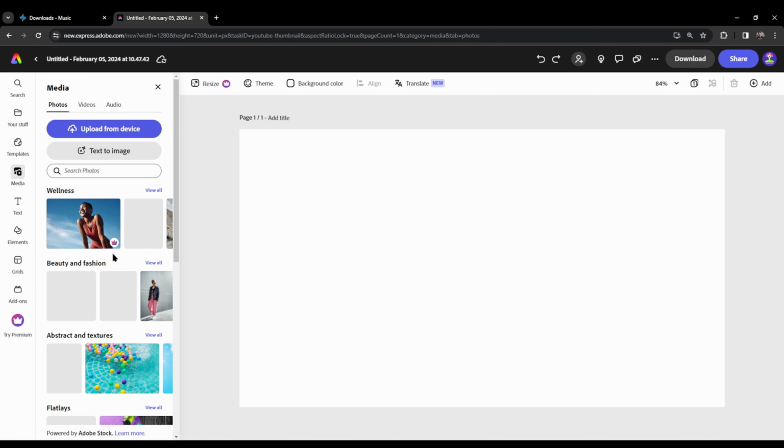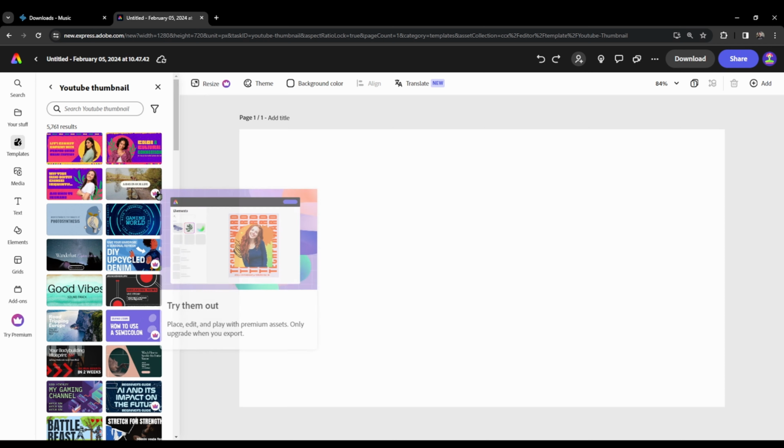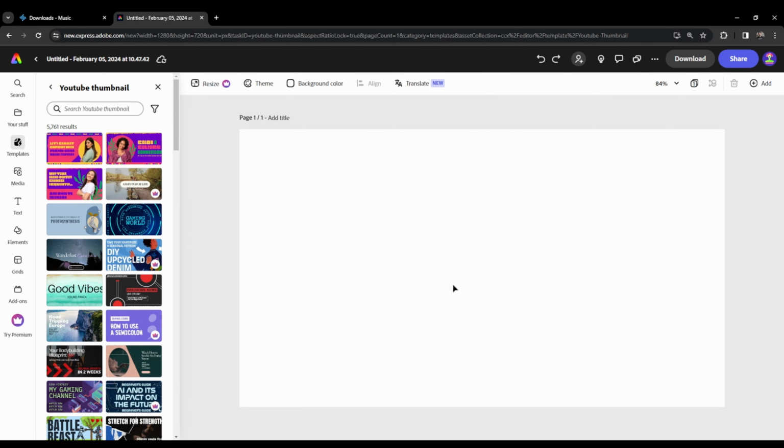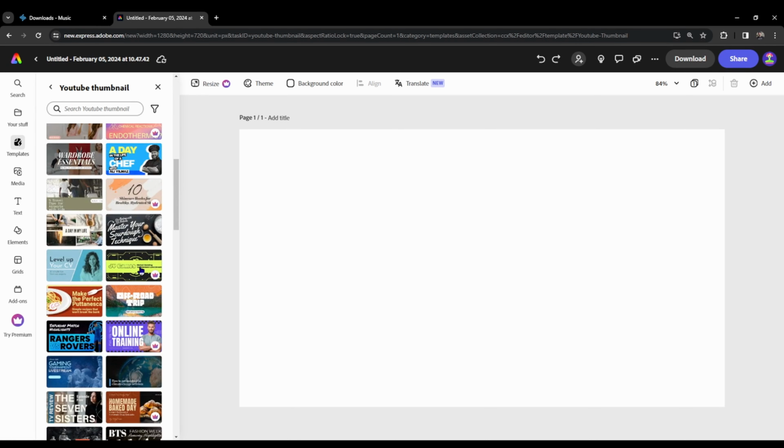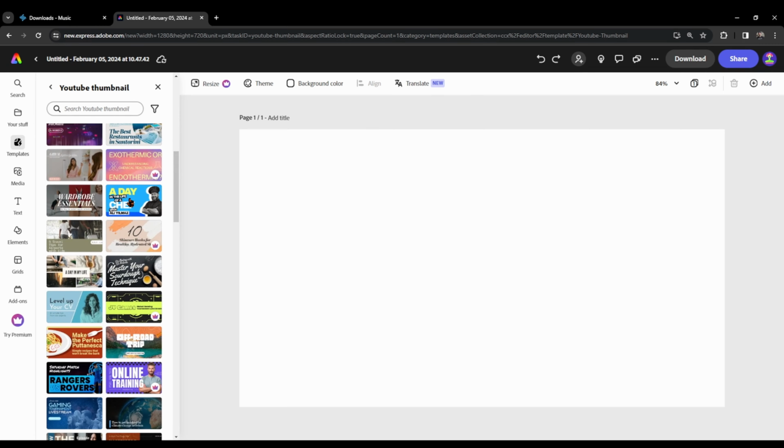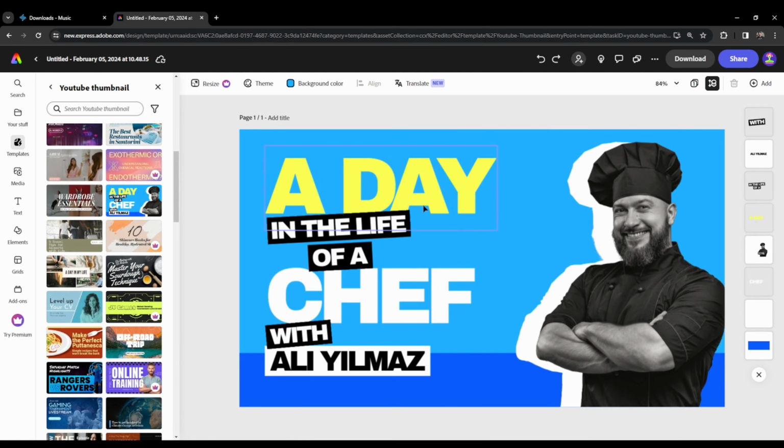So this is like the media. They have templates. You'll notice right here, there's a little crown. That means it's premium. So you want to avoid any of the premium stuff or you won't be able to download the version. If you want to get into the quick nitty gritty, you can just use one of these templates like this.